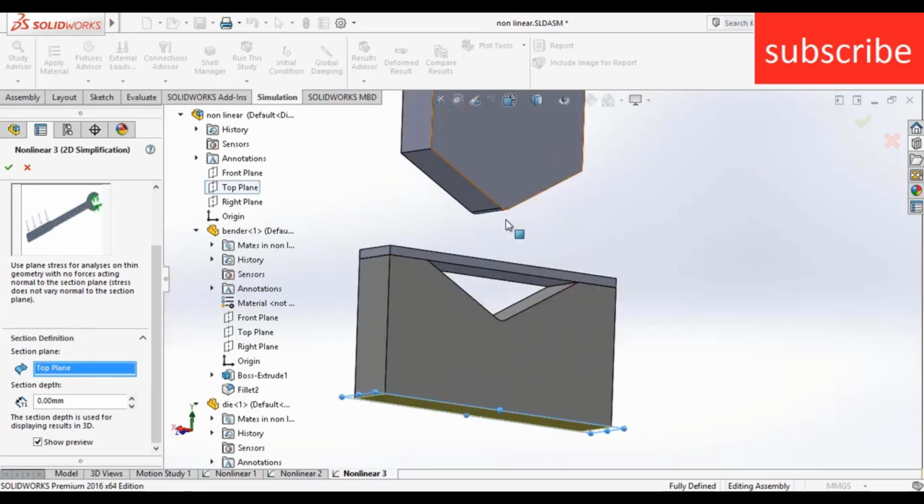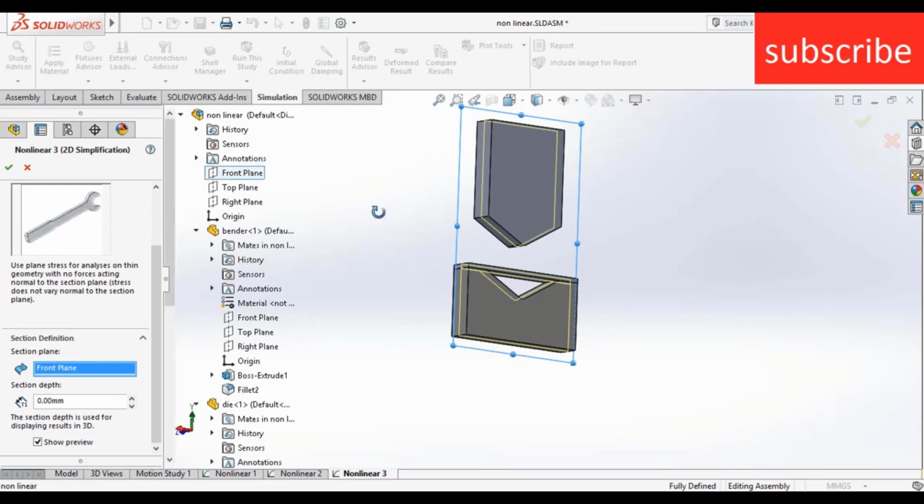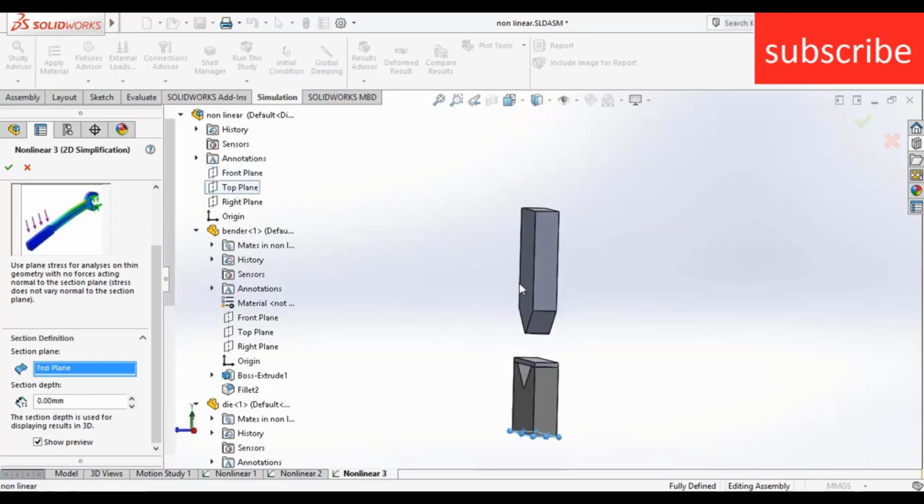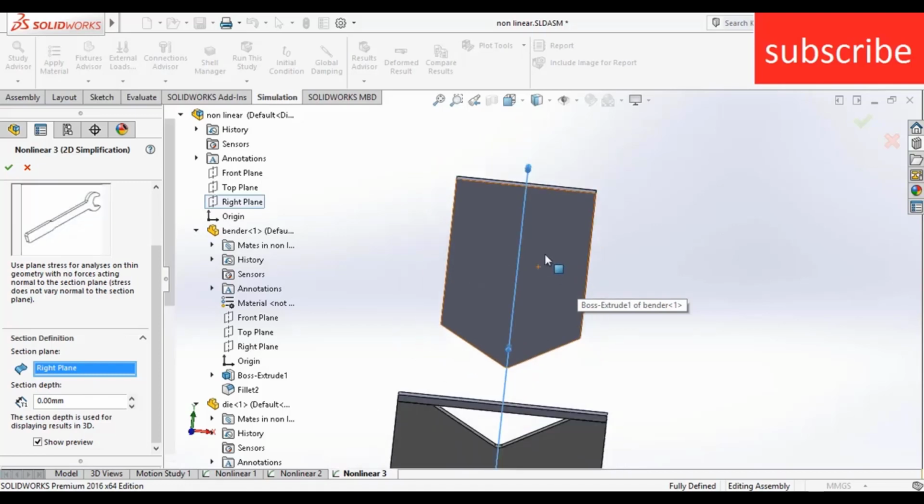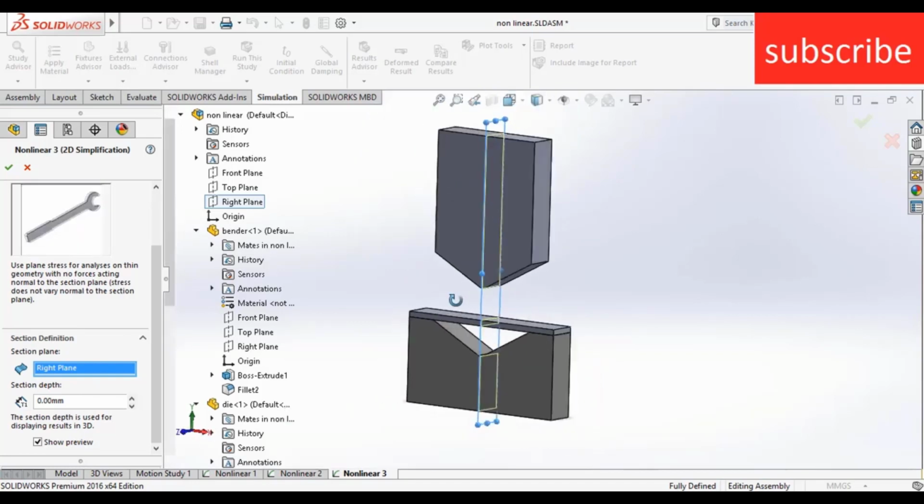As you can see, at the top plane there is no symmetry, but if I click on the front plane, there is symmetry on both sides. In the case of the top plane, there is no symmetry on both sides. If I click on the right plane, there is symmetry on both sides, but if I use this plane, as you can see, I can't fix it. It becomes a cantilever problem and you are not going to like it.